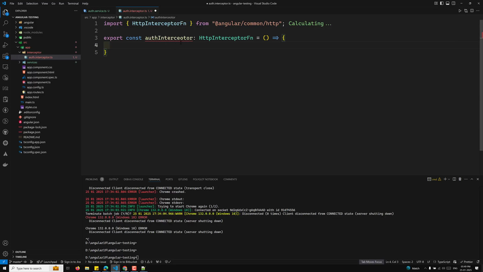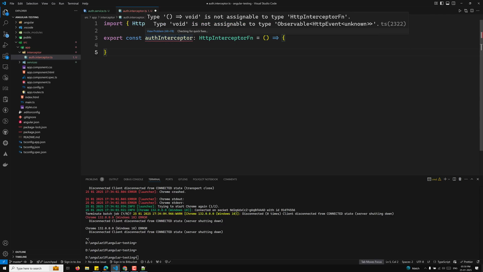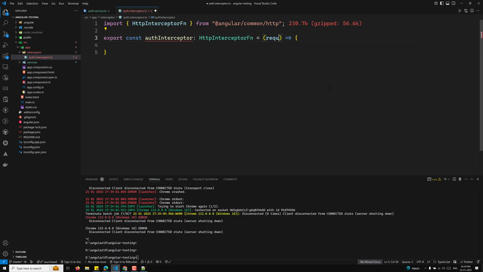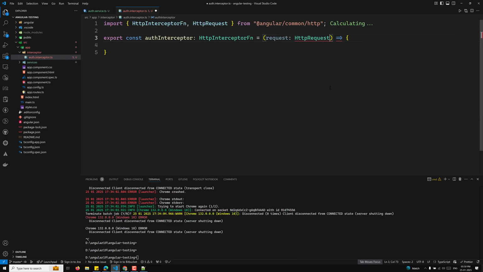Now in this authInterceptor, if I hover here, you will be able to see it takes two things. One is the request, which is of type HttpRequest of type unknown, you can keep it as is.